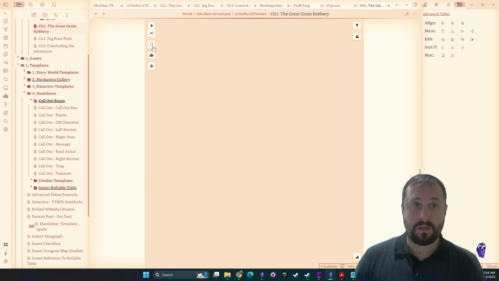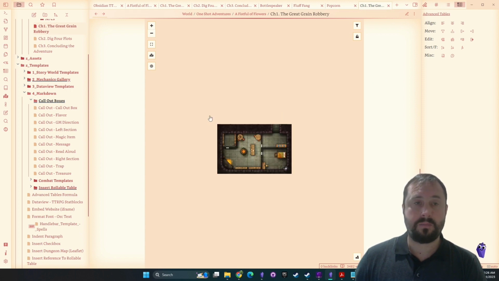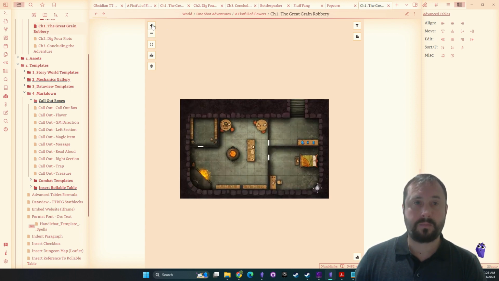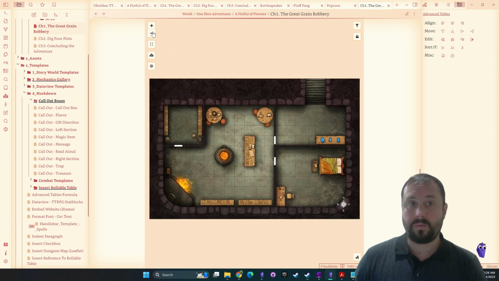So now, ooh, that was bad. Now we're just going to zoom in to sort of where I think it should be, and that's about the level of zoom that I want.